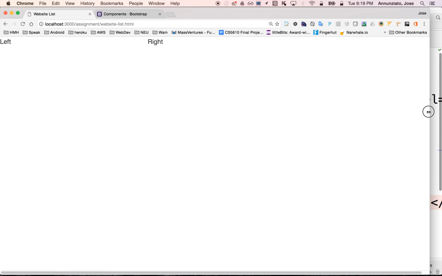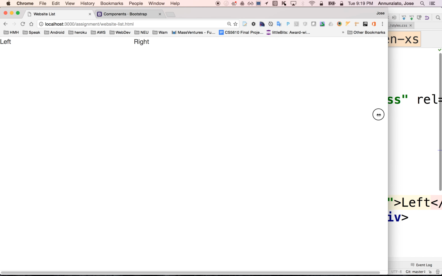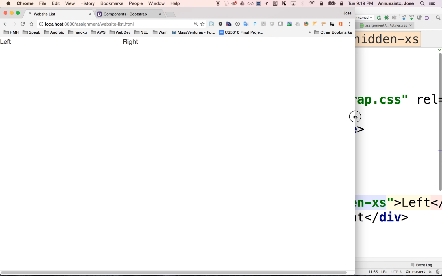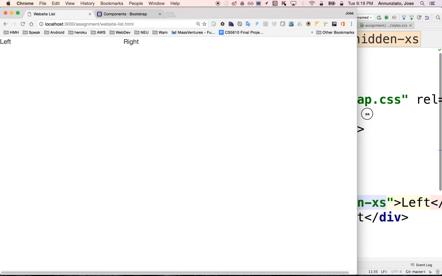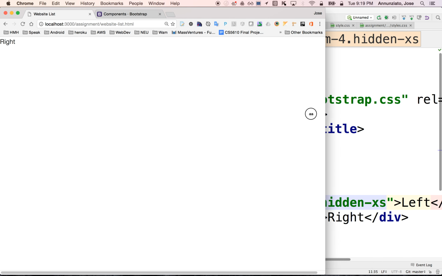So if we reload this page and now we start resizing this, notice that the left-hand side just disappears when the screen is too small. See that? And we're just left with the right-hand side. All right. Okay, great. So we want to do something similar for the header as well, but we'll show you that in the next video.